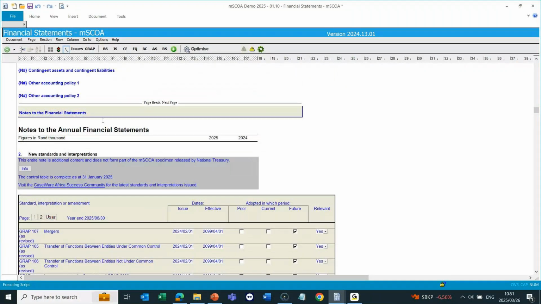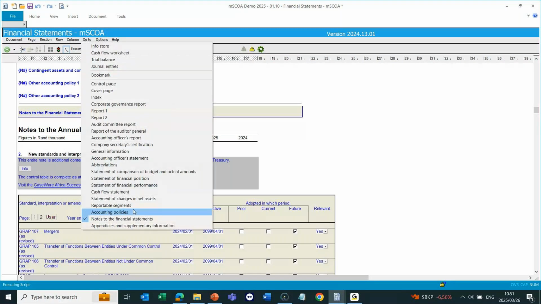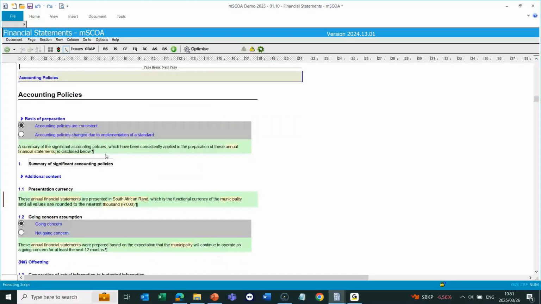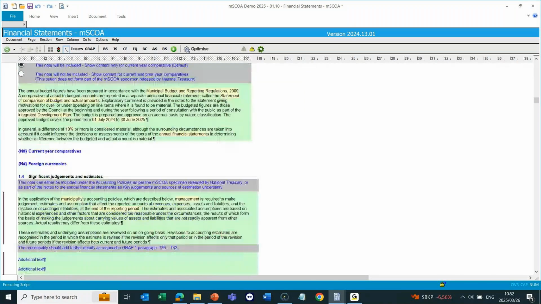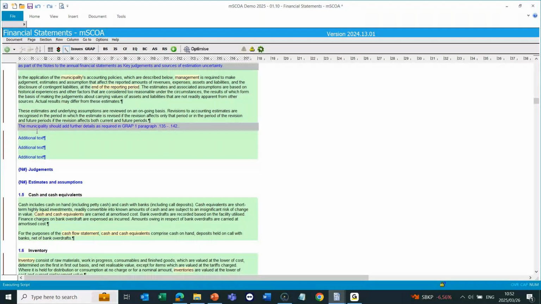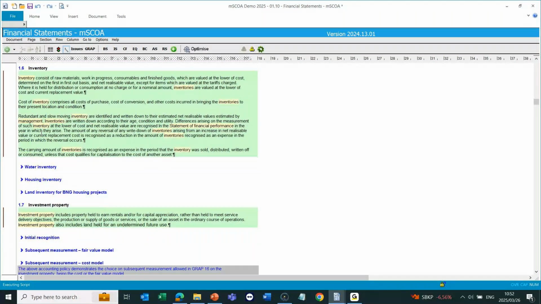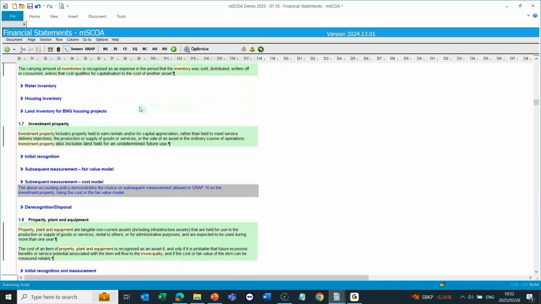If we go to the accounting policies, we also updated those, and it's more just wording changes that were introduced in the specimen. On the accounting policy side, we try to align to the specimen, but remember, in the Caseware context, this is free format text. You can change the accounting policies as you see fit, and align them to how you want your accounting policies to be written for your municipality.